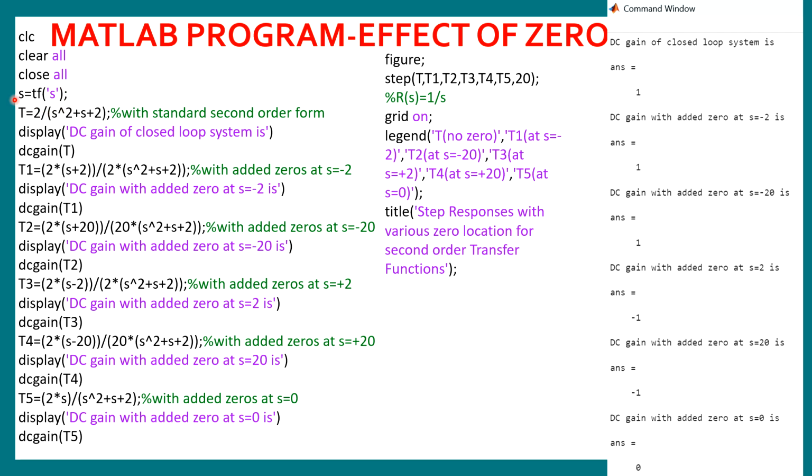Here I have used the command s equal to tf of s in order to write the function in the S domain itself. So I have written the S domain functions and also given a command line to mention where the zeros are introduced. And then I have calculated the DC gain, and also obtained all the plots. I'm interested to see all the responses in the same figure window. So I have given a step command for all 6 transfer functions, with 20. The 20 corresponds to 20 seconds. The graph x-axis will vary from 0 to 20 seconds. I have also given a legend to know which graph belongs to which zeros.